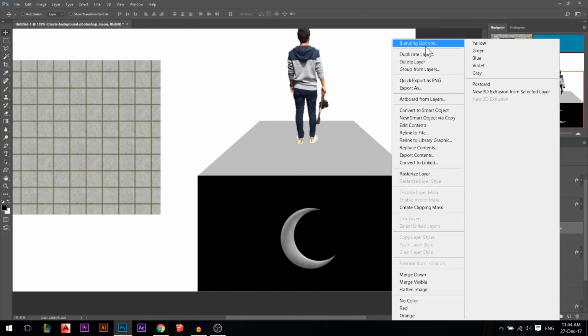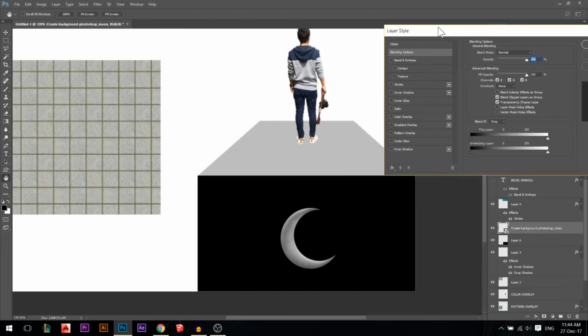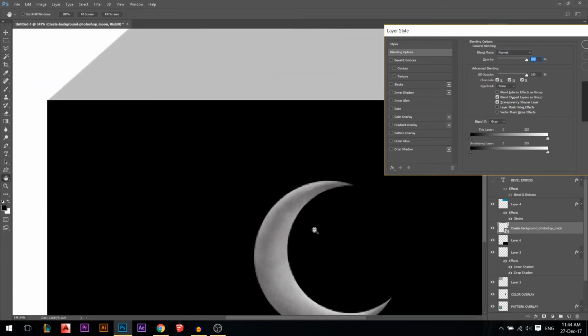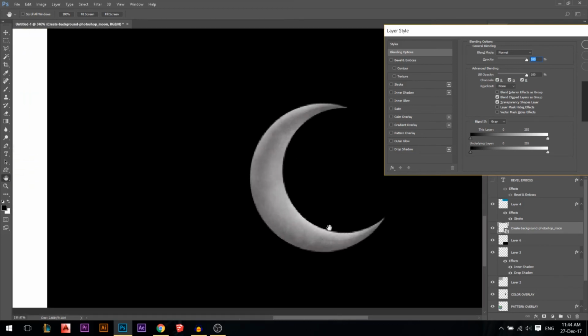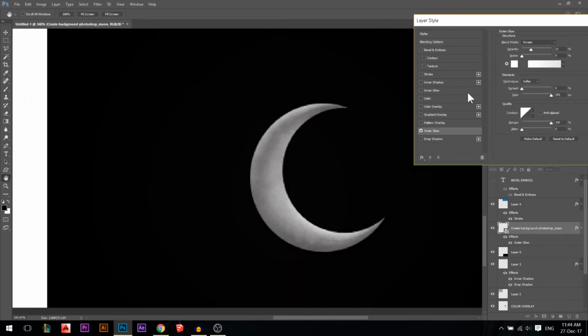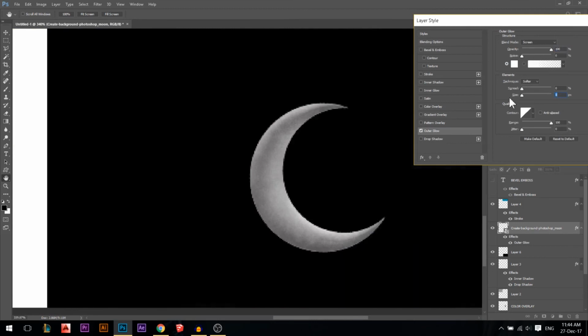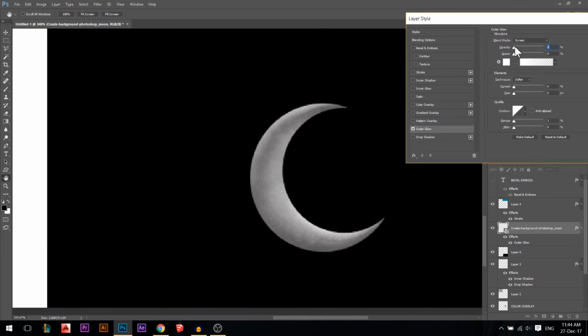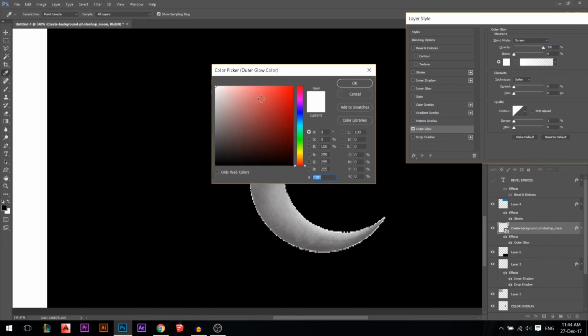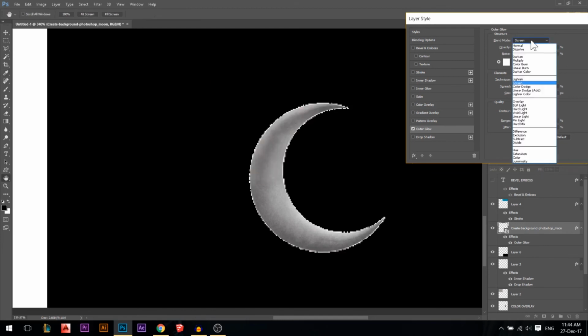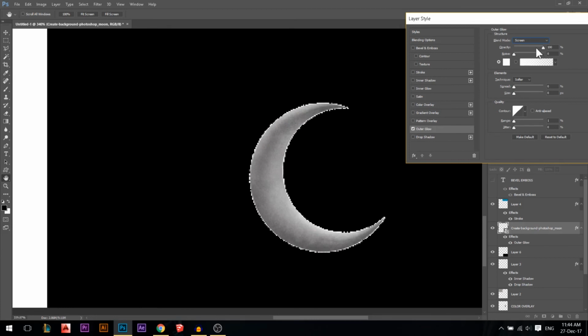Here, I'm going to go to Blending Options. One of them is called the inner glow and the other is the outer glow. Let me zoom in. Okay, let's start with the outer glow. Just make sure everything is at 0. First one is the opacity. It's always going to be on white and on Screen mode. Just leave it as it is.